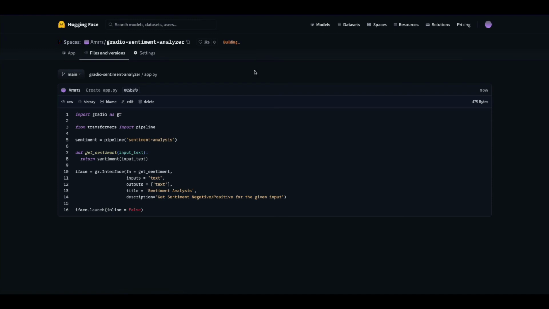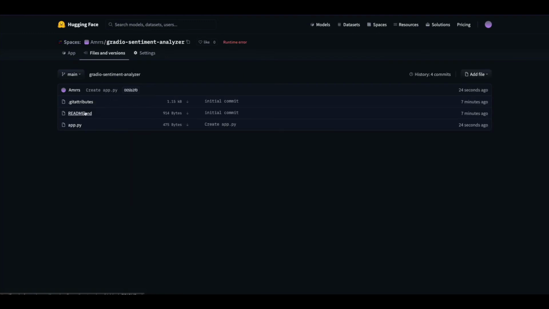We have successfully committed, and you can see it is trying to build, but it will end in a building error. The reason is that we have to install the transformers library. Even though Hugging Face Spaces is on Hugging Face, you still have to manually install the transformers library, and also torch, which is a dependency for the transformers library. Right now there is an error, and that's completely fine. I just wanted to highlight the readme.